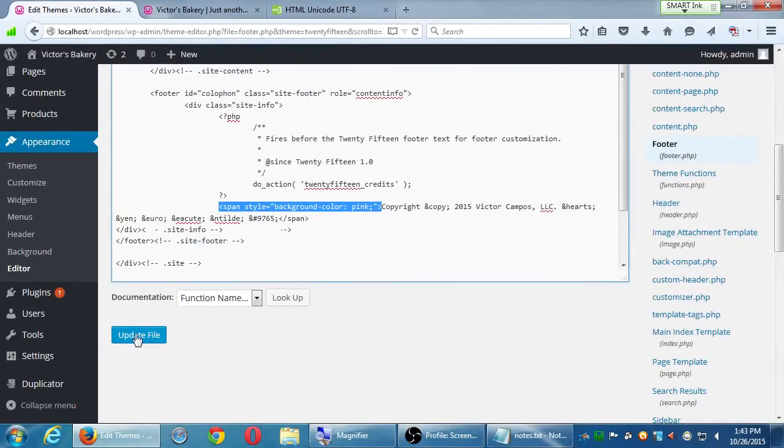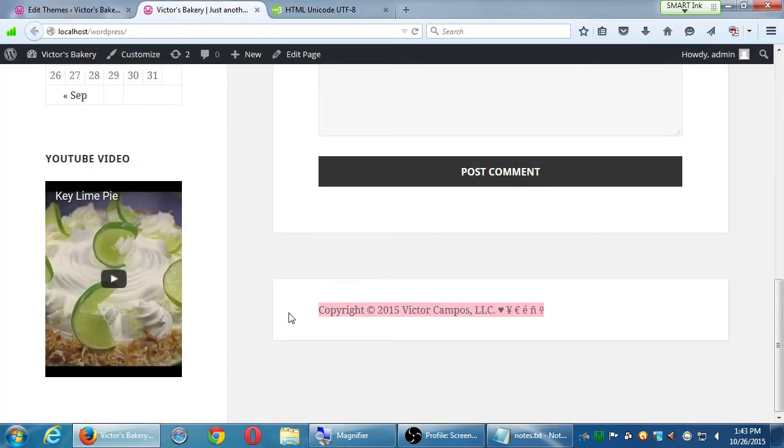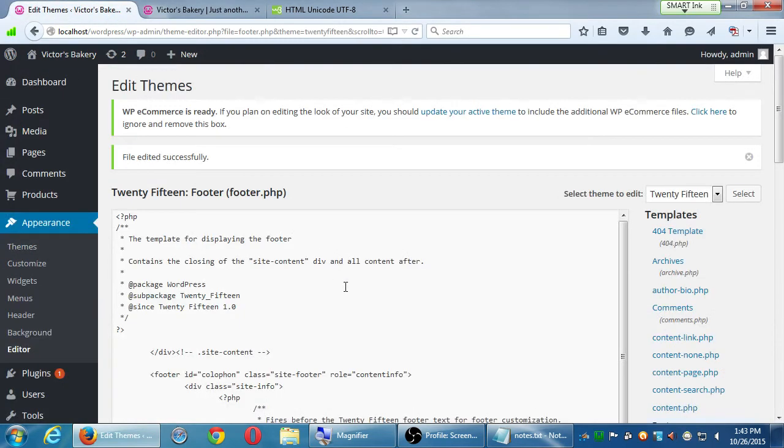Let's see if mine worked. There we go. Pink background. A nice shade of Pepto-Bismol.